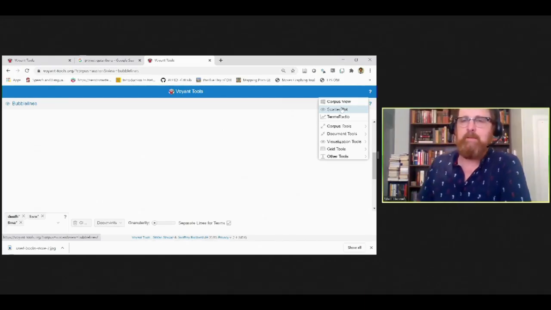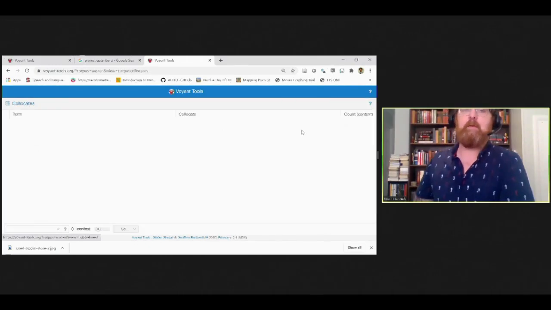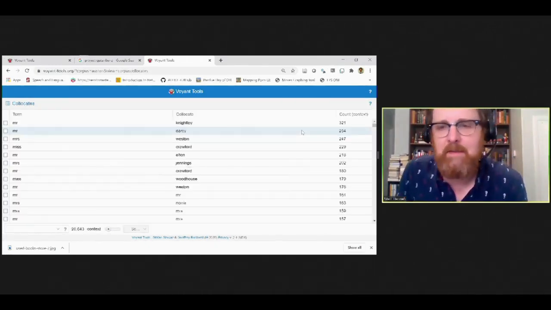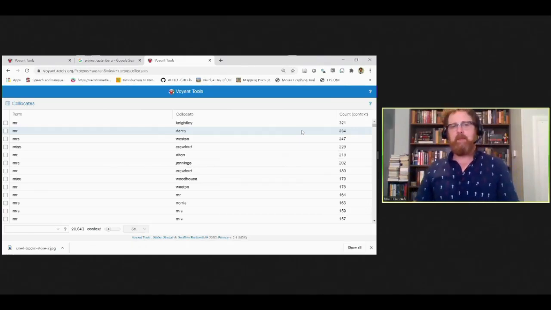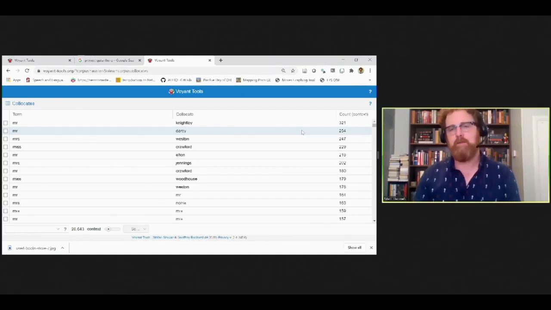Let's look at something else now. This is another text analysis tool called collocates. Collocates are basically words that appear next to other words frequently. So just like we can analyze one word in a corpus, we can also analyze word pairs.